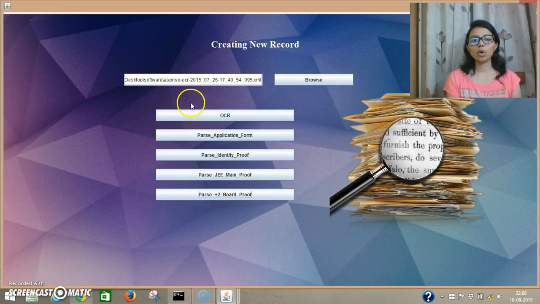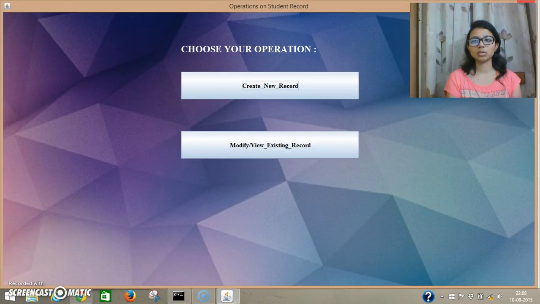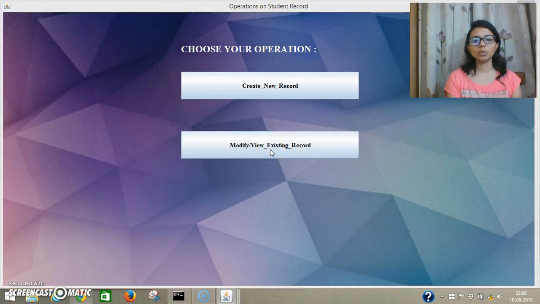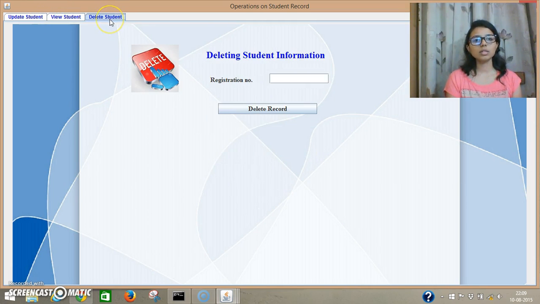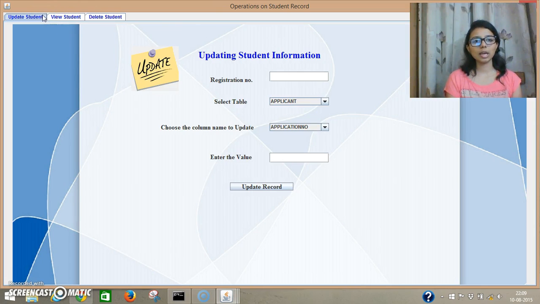Now let's explore the other button, that is modify view existing record. I will simply close this window and then I'll click on this modify view existing record button. Here this is a tabbed pane. First tab is update student, second is view student, and third is delete student. One by one I'll explore all these tabs.